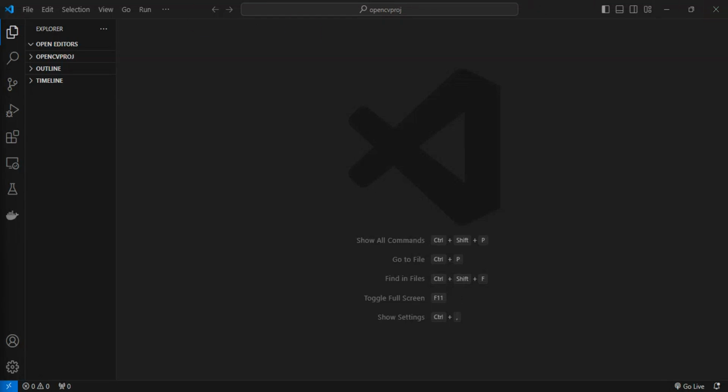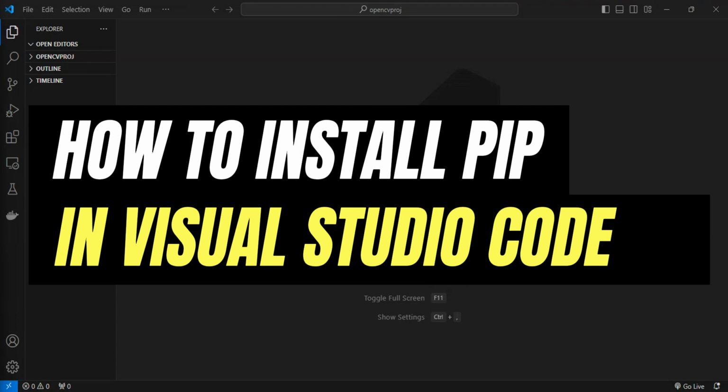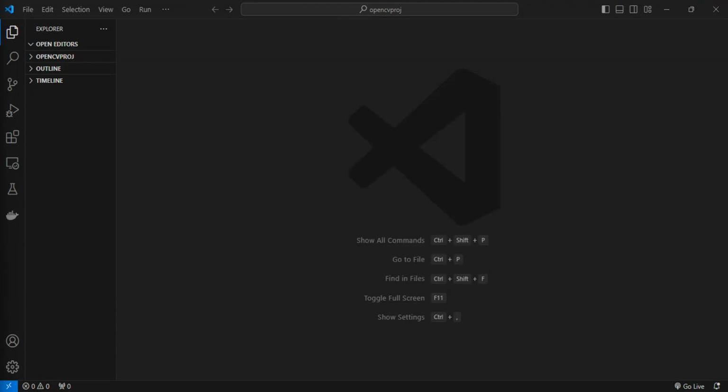In today's video, we'll learn how to install PIP in Visual Studio Code. So if you want to go ahead and install that, the first thing that you need to do is to head first onto your Visual Studio Code.